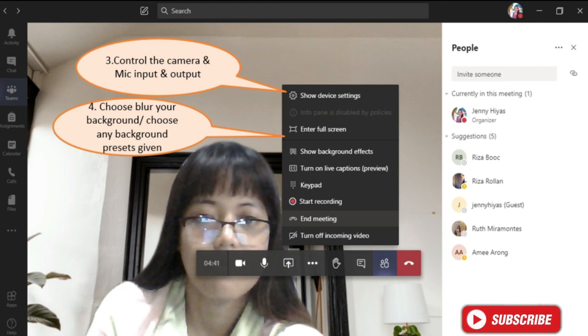show background effects. In this button you can choose to blur your background or choose any background presets given. Like for example, in my video I already added a background. If you don't like the background at your house, you can change your background using Microsoft Teams, and I think I love this feature of Microsoft Teams.